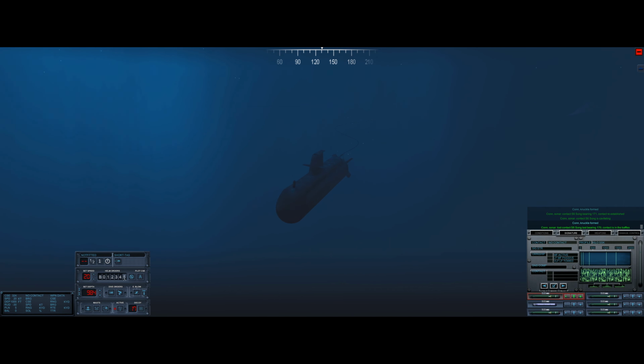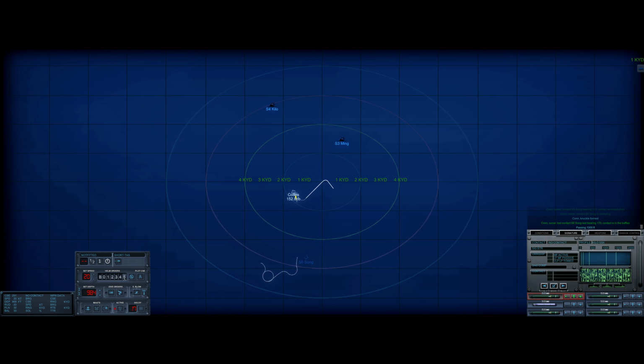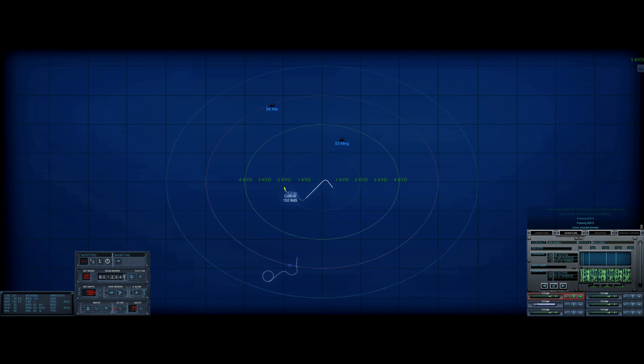Con, knuckle formed. That's not good. Passing 1,000 feet. That's really, really not good. Con, sonar, regain contact, bearing 1, 6, 8. Passing 900 feet. Passing 800 feet. Con, knuckle formed. That's just... 700 feet. Okay, I'm gonna whine about it, but yeah, so you say, you can go, right? Great. What about me?